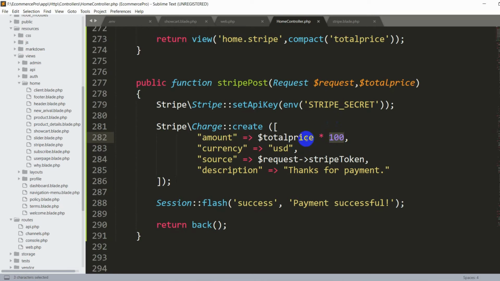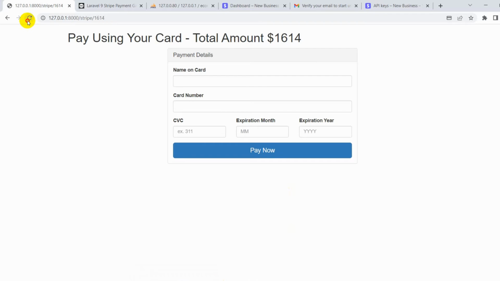So in type, if you write over here, let's say if you just write "1" over here, it will count as one cent, not one dollar. So 100 cents means one dollar. So that's why we need to multiply it with 100. Let's save it, and right now let's refresh, and let's give a card name.